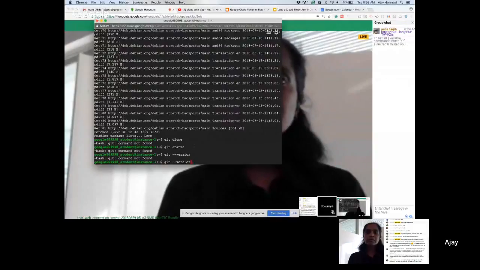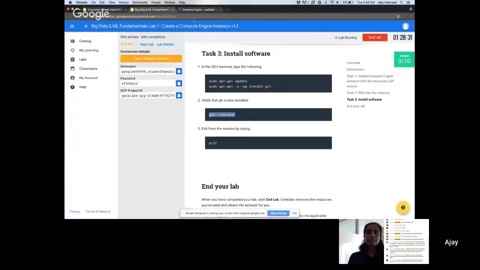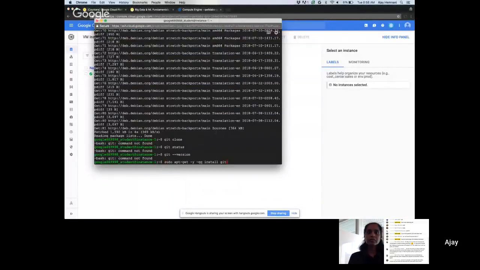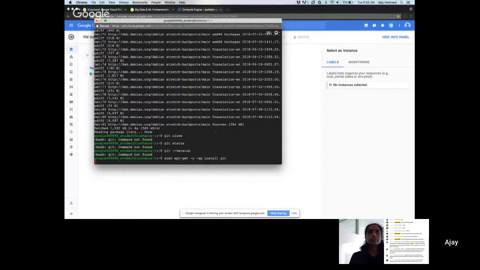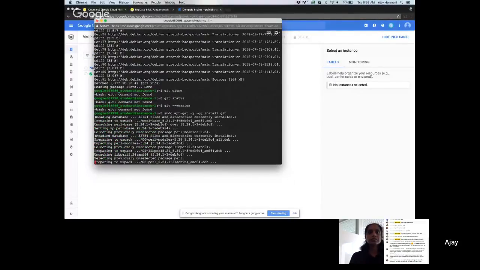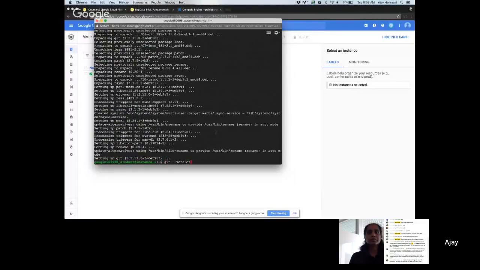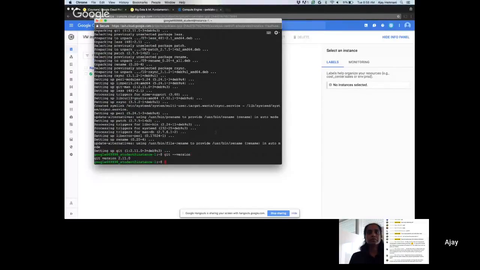Oops. What did I miss here? Oh, the other command. Ada satu lagi yang nggak kejalan barusan. Salah copy paste aku. Oke, sekarang langsung udah ada Git.